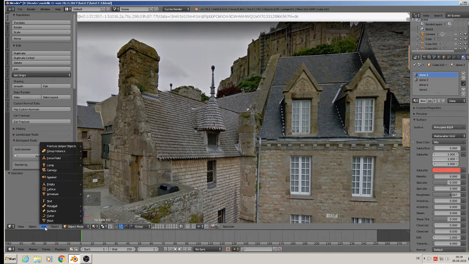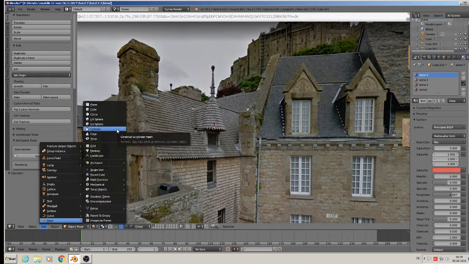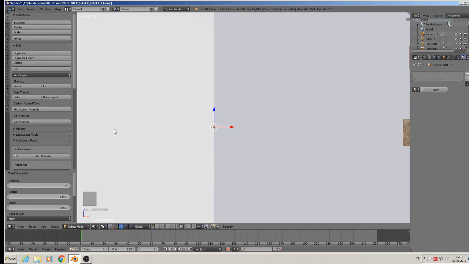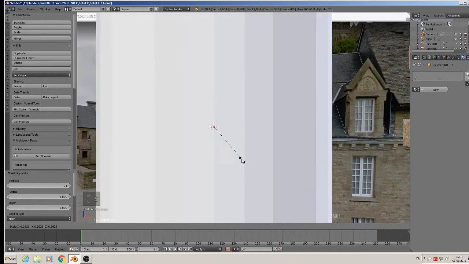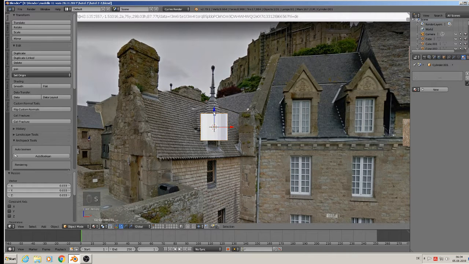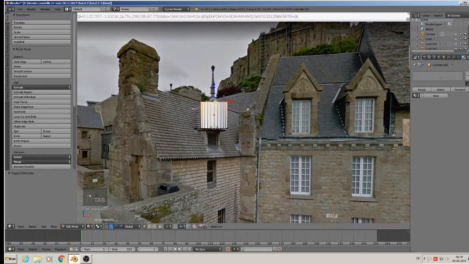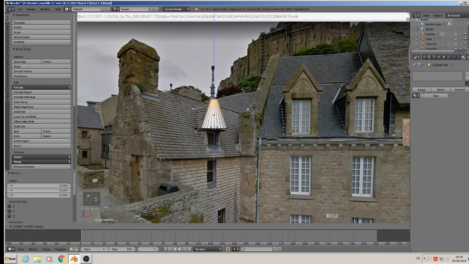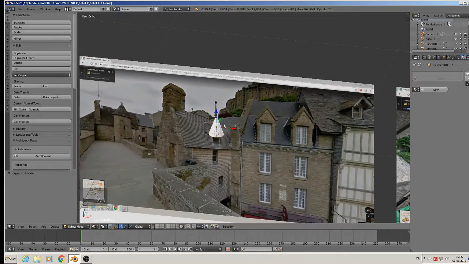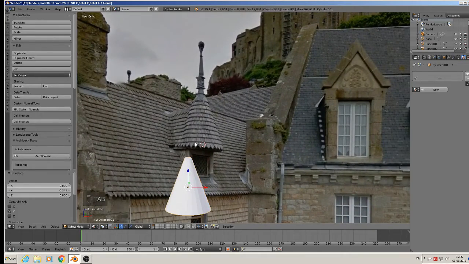Add mesh, cylinder, with 24. Scale them down. Take the top line and scale down. That should be it. You see here the spikes down under.